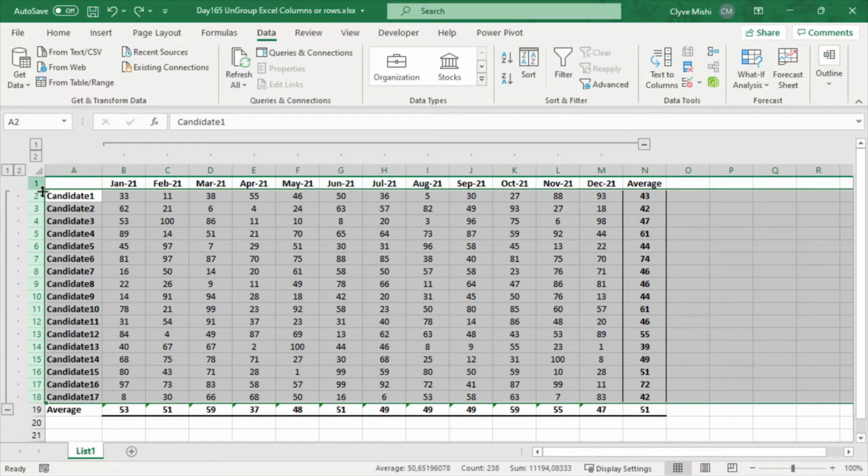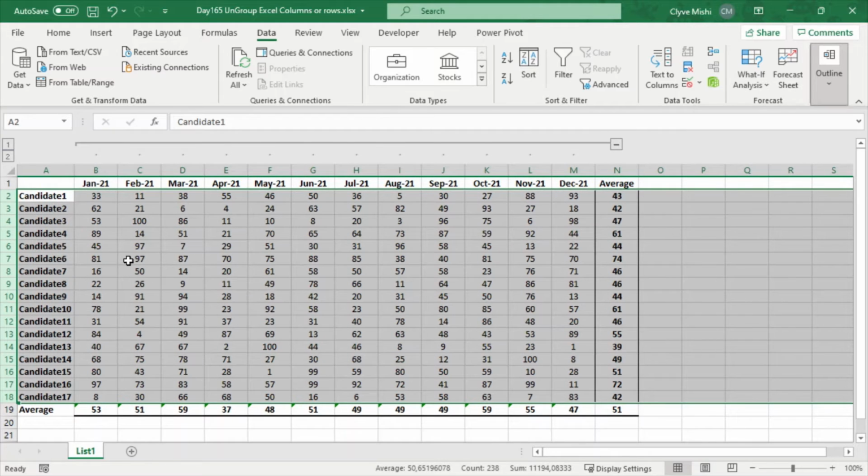To ungroup it, you go to your Data tab, then Outline. On Outline, you then select Ungroup. Before you click Ungroup, just make sure that you are selecting the entire range you want to ungroup. So I want to ungroup this entire range. Then I can say Outline, then Ungroup.